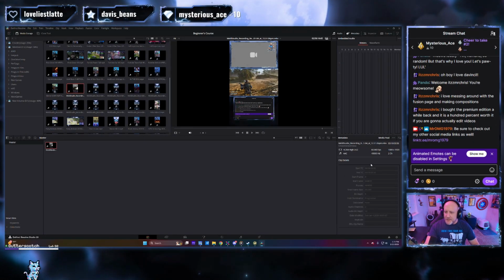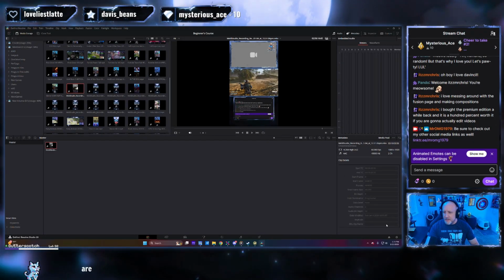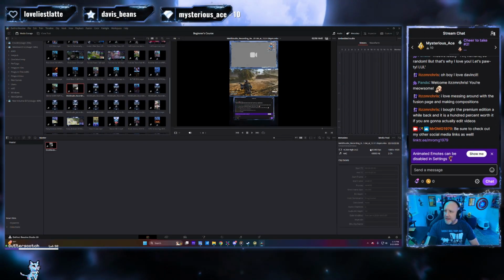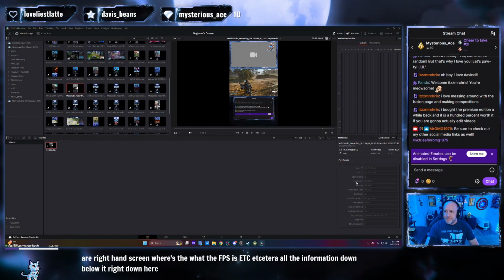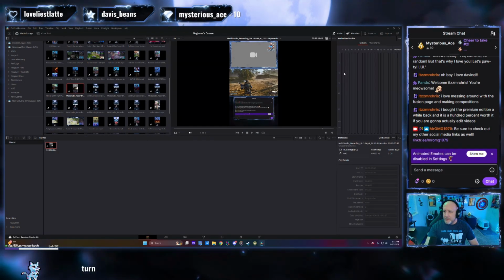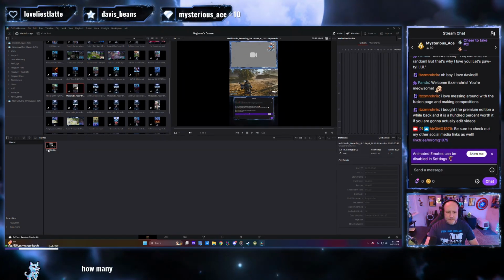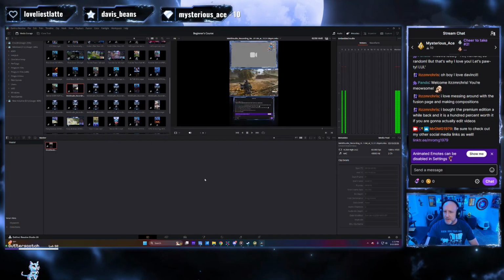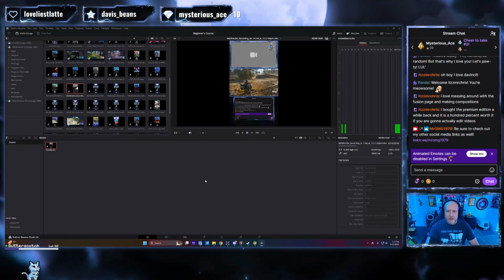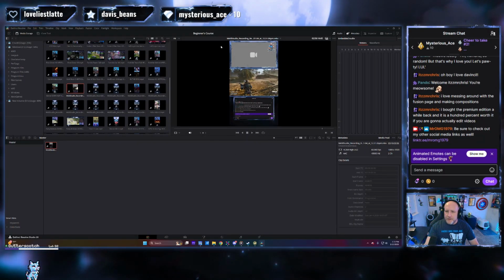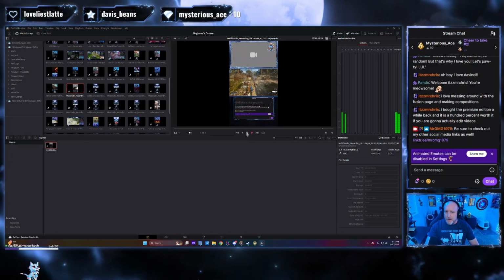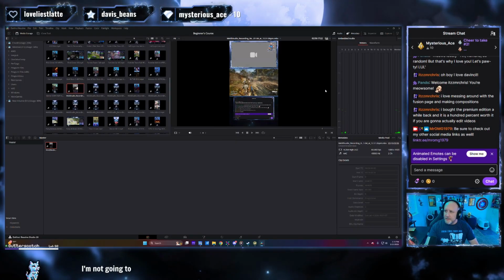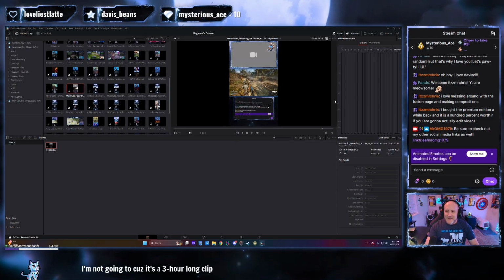It's pretty easy. And it'll show you the information about it down here on the right-hand screen, like what the FPS is, et cetera. All the information is right down here, your sound and whatnot. If you scroll over, it'll show the different monitors for the sound and stuff like that. And it'll show you a bit of a preview window right here, the start. You can play through this if you want. I'm not going to because it's a 3-hour long clip. But yeah, there you go.